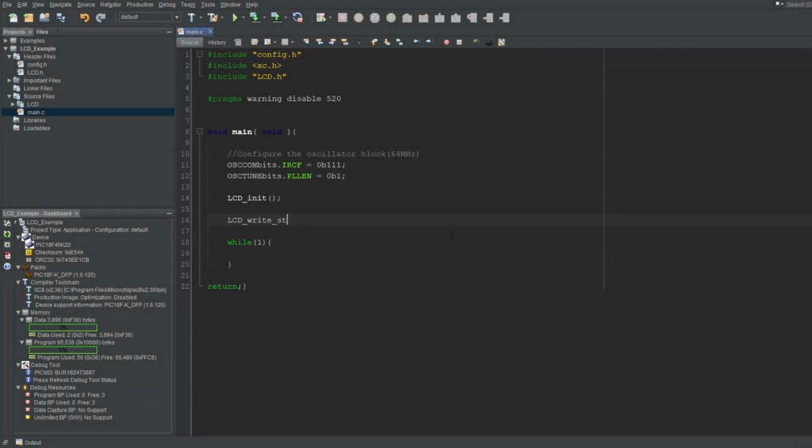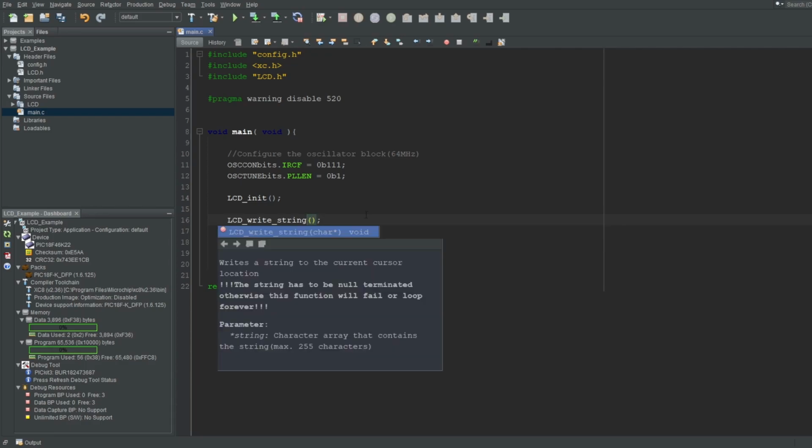Fourth function is LCD write string. This function is used to write a string on the screen. It takes one argument, which is the string you want to write. Strings in C are a bit more complicated than other languages, so I'll put a link down below for a good explanation if you don't know about them.